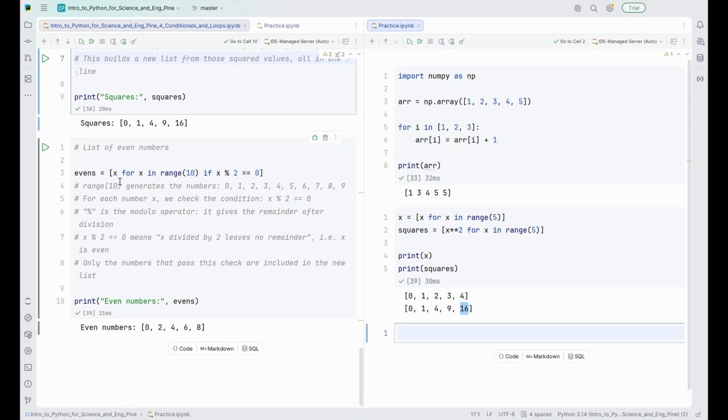List of even numbers. Now, we'll have x for x in this range if the values in this range divided by 2 have a remainder equal to 0. So let's go step by step. Range 10 generates numbers from 0 to 9, doesn't consider the last one.